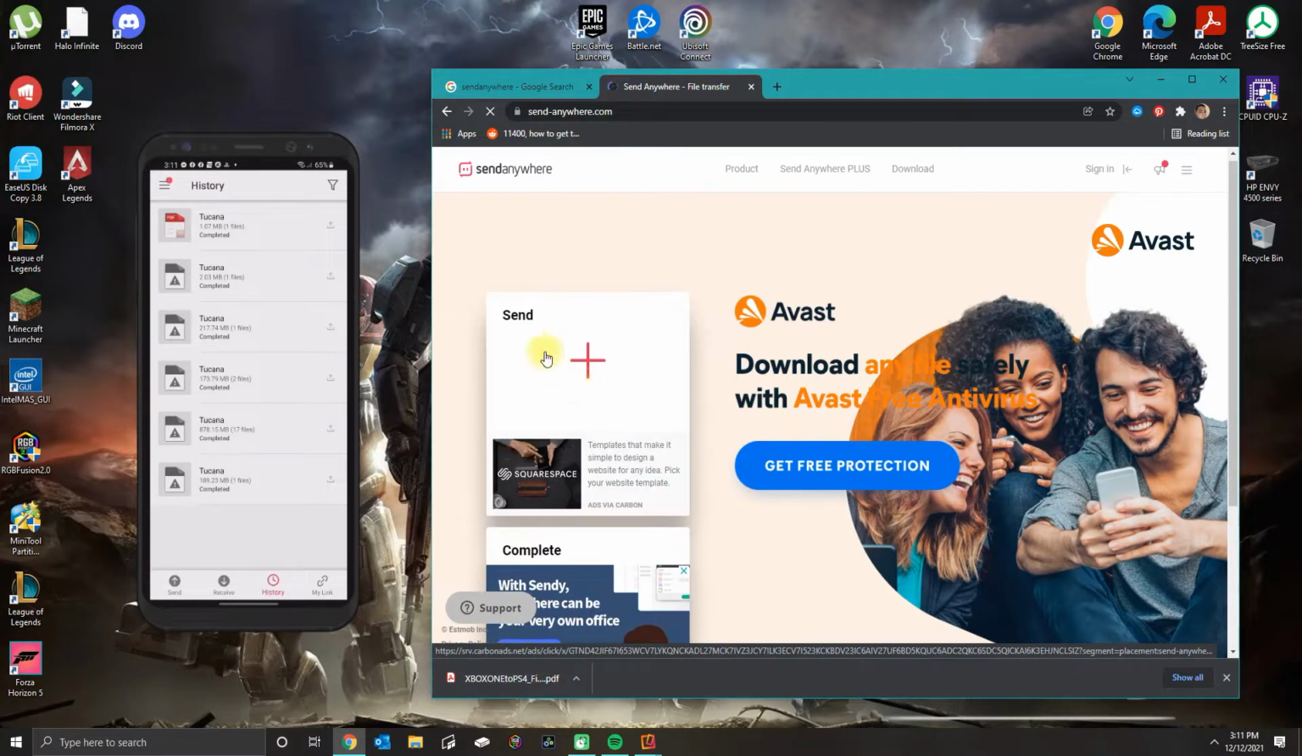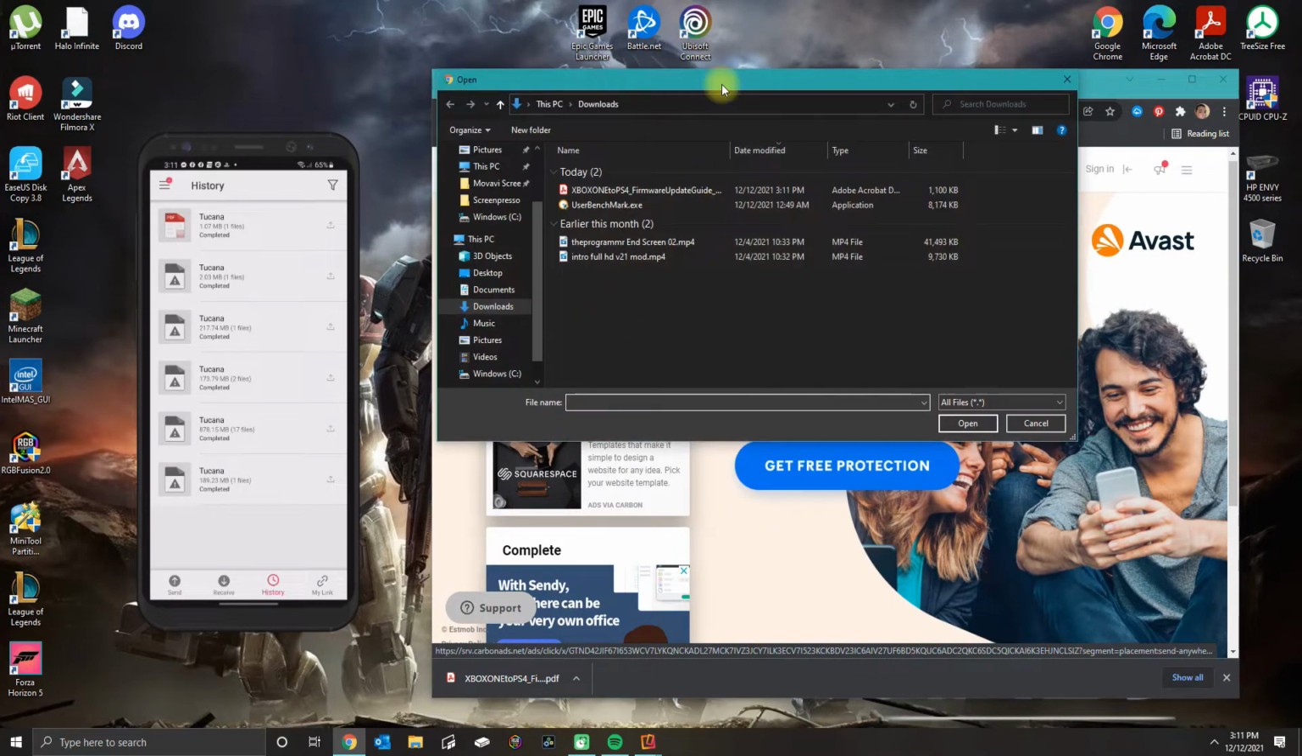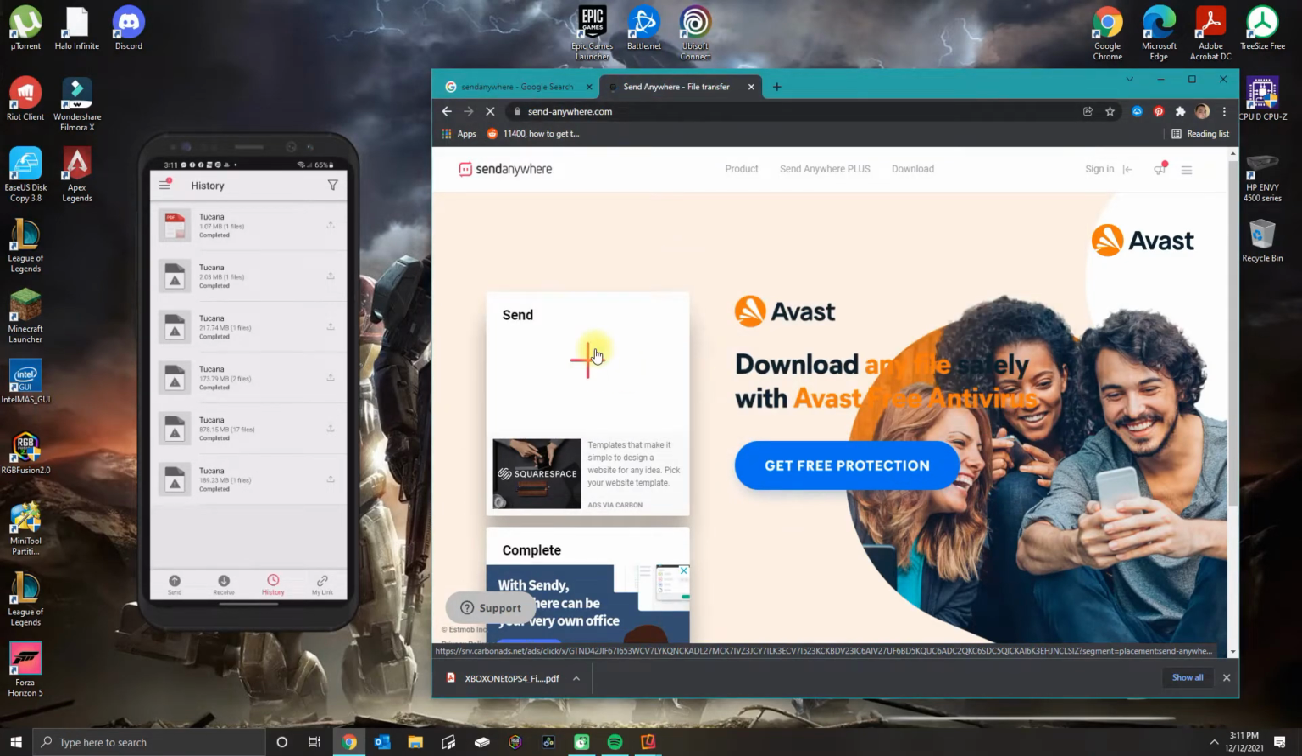Now you could do the same thing with the PC. If you want to send a file, you press send, and then here you select the file, and then it'll give you a code. Then on your phone, you go to the browser, go to the Send Anywhere website, and do the same thing. All right, so that's how I transfer files.